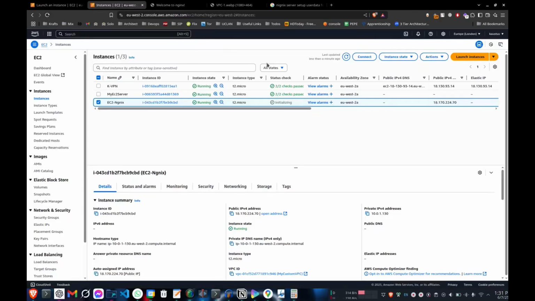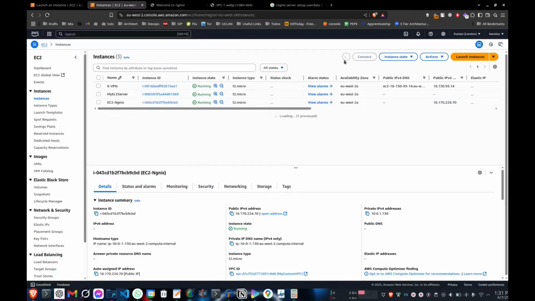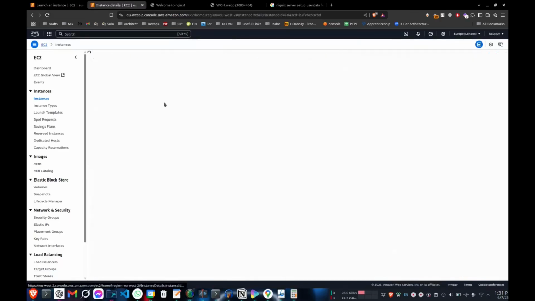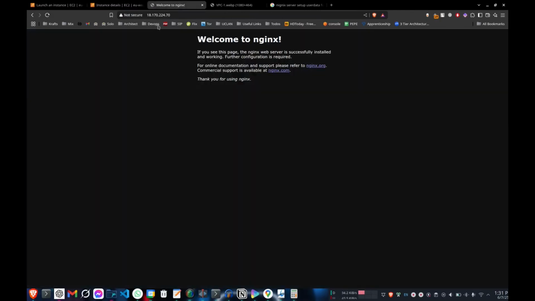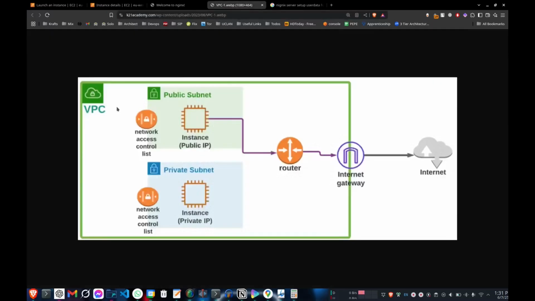So as you can see, the web server is running, our instance is up and running, and we can access the NGINX server. That means we have set up our VPC, internet gateway, route table, and we set up our EC2 instance in the public subnet. And inside the EC2 instance, we put our NGINX server, so we can access that particular web server through the internet, right? So that's what happened right now.